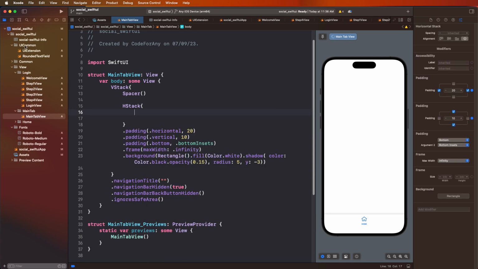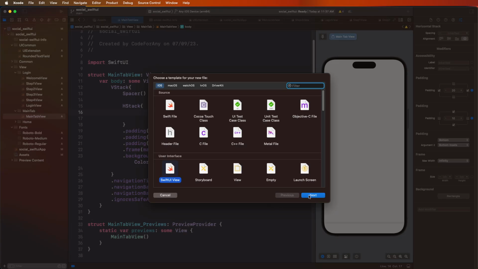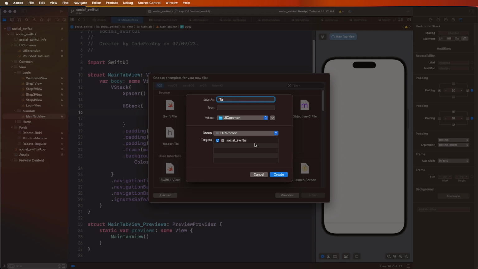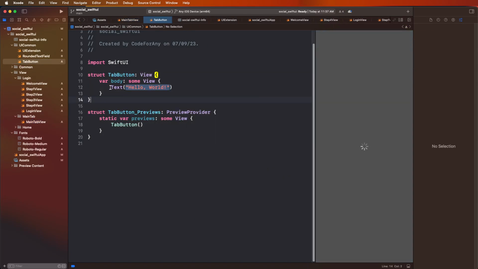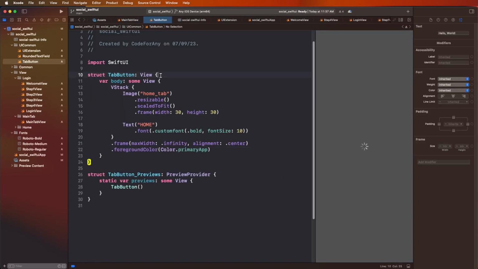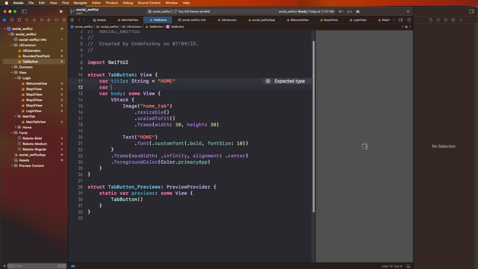Now we need to create a common UI, and inside it create a new SwiftUI file and name it TabButtons. Now we need to paste this code here, and create some properties. First of all, we need to give the title as a string, passing the default as Home. Then another property for the icon, as a string, passing the string name.